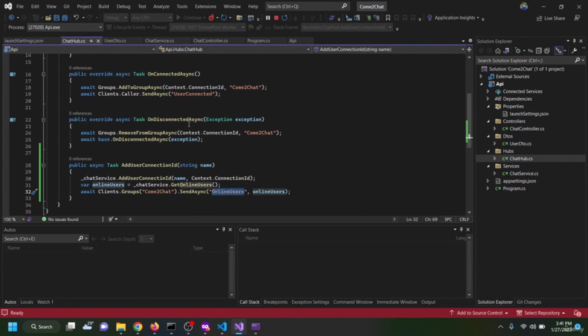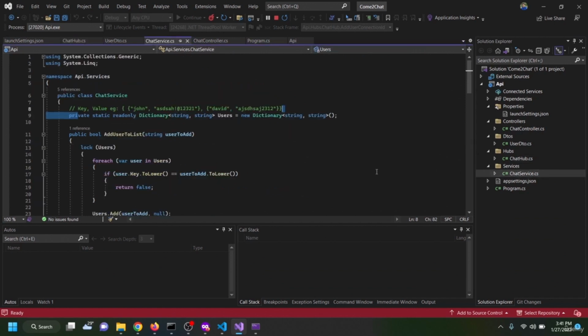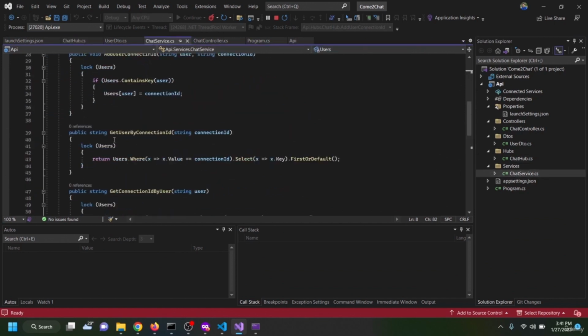Okay, in order to remove the users from the list, we have to do something inside OnDisconnectedAsync. First of all, I remove the connected connection ID from my groups. That's what I'm doing in here. And then I'm going to get the user from my connection ID. And we already have that method inside our chat service, and that one is here, GetUserByConnectionId.